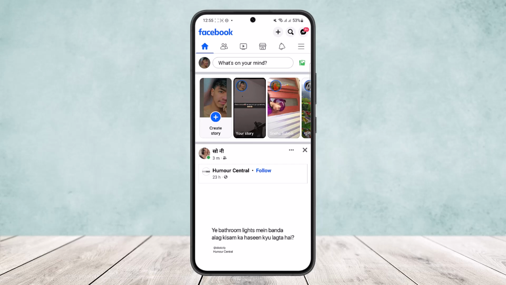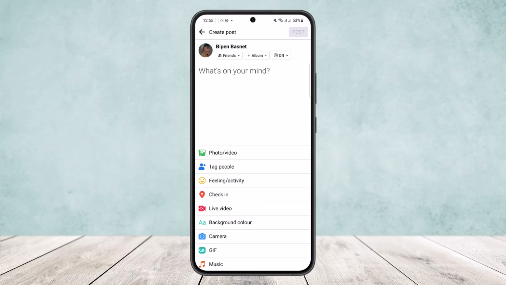Now tap on the first option that you'll find at the top. You can see what's on your mind. Tap on it, and here if you scroll down under various options, you can see photo or video, tag people, feeling or activity, check-in, live video, background color, camera, GIF and music.